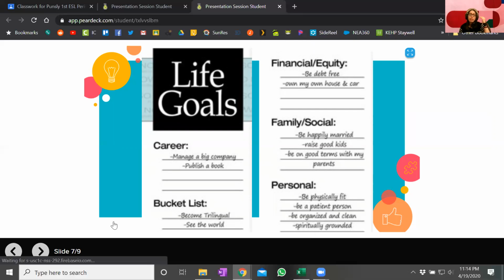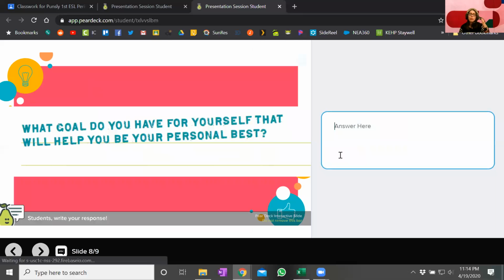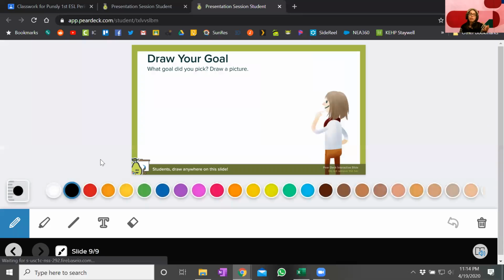But imagine yourself when you're older, whatever age, 50 or 60. What's that goal that will help you be the best you that you can be? Everyone's going to be different. Not everyone has to have that same list that we just saw, right? So you're going to write your goal down here. Last thing, draw your goal. So what was the goal that you picked? Let's draw a picture of you making that goal, because us being able to picture it and understand it, that's going to help us out.